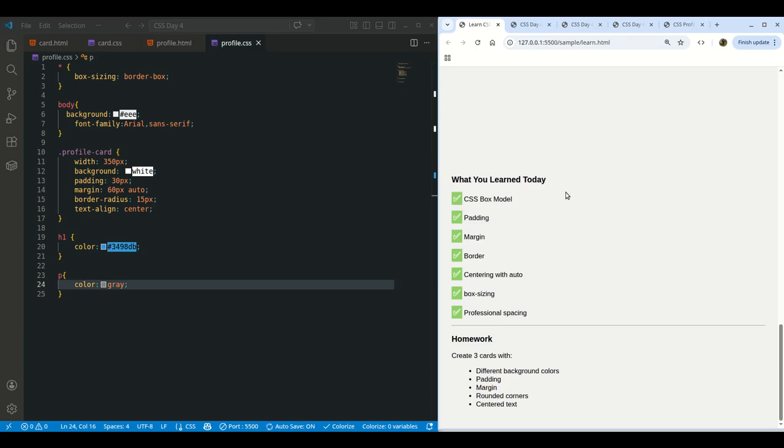Then for the last one, you can create the one down here, just to exercise this by creating 3 cards. You use a different background color, padding, margin, make corners rounded, and center text.